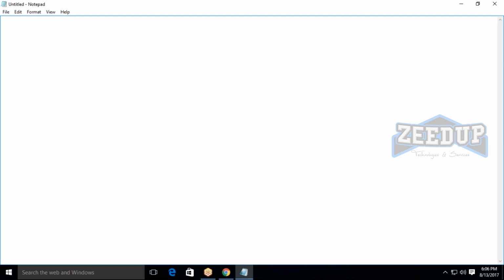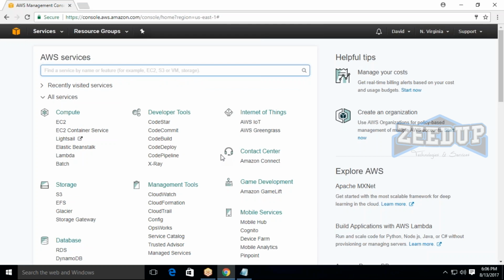Today we're going to see how to connect to and manage AWS instances via the CLI. That will be today's agenda. As I discussed with you yesterday, today I'm going to show you how to manage the AWS Management Console via CLI.